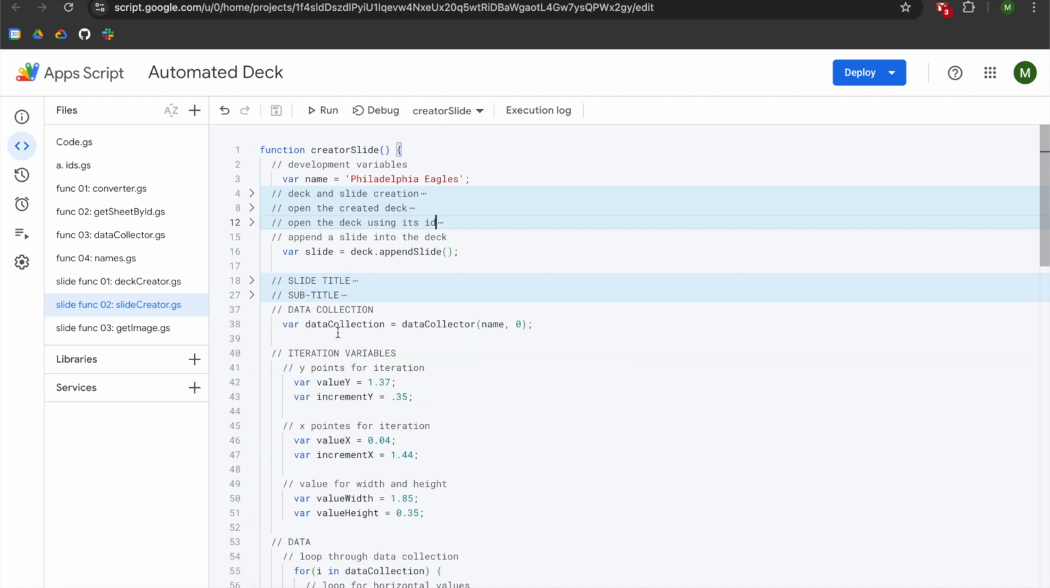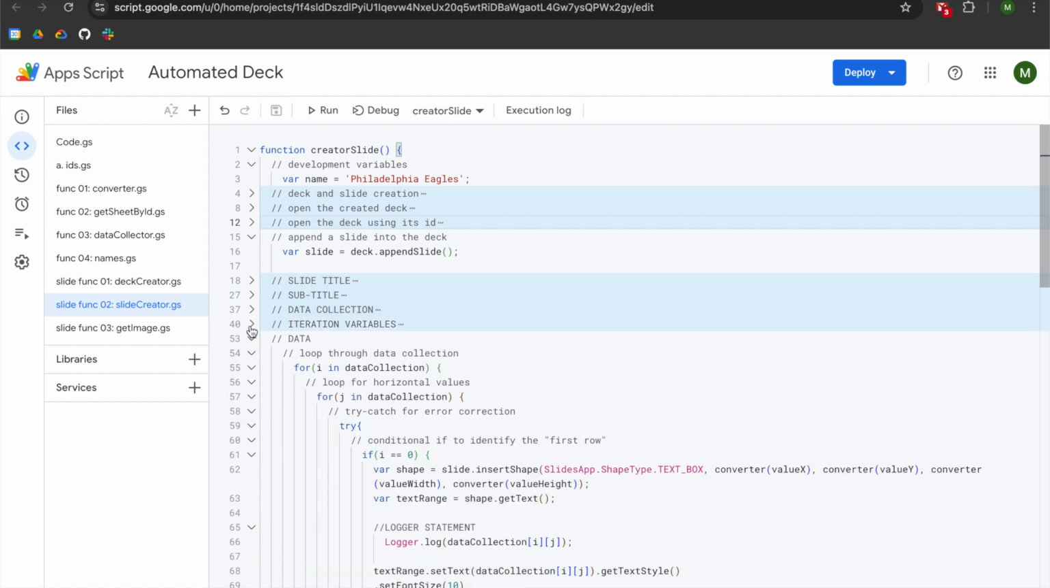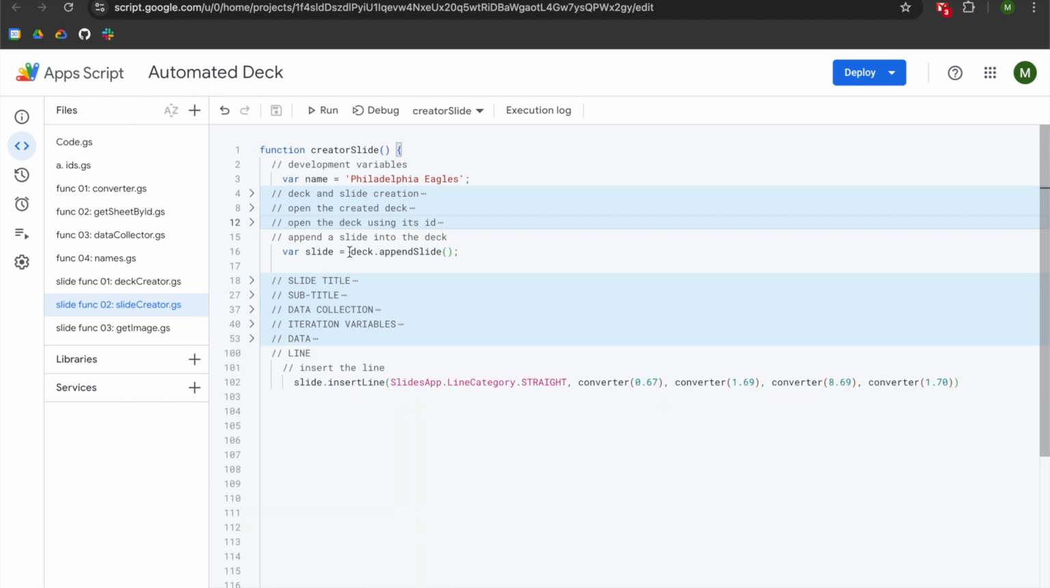This is for collecting data from the sheet. These are some iteration points used for plotting the data table, the dynamic data table. That's a little bit more complex, so if you want to know about this, feel free to check out the other videos. And then you can see I'm using slide.insertShape to insert a text box. So if you have a deck ID and a slide, the ability to append a slide, then you're basically all caught up on the foundation of this tutorial.